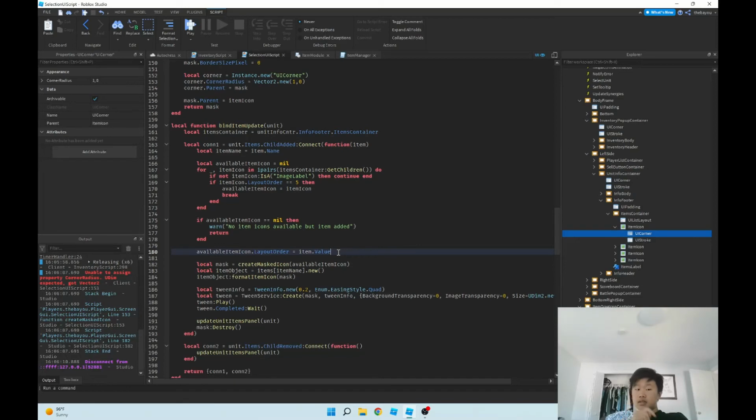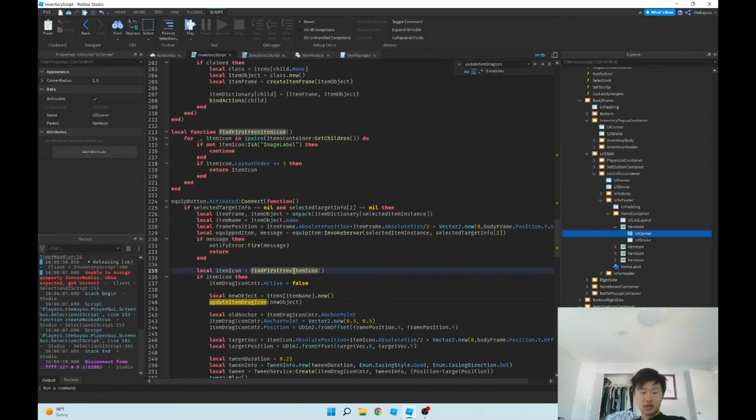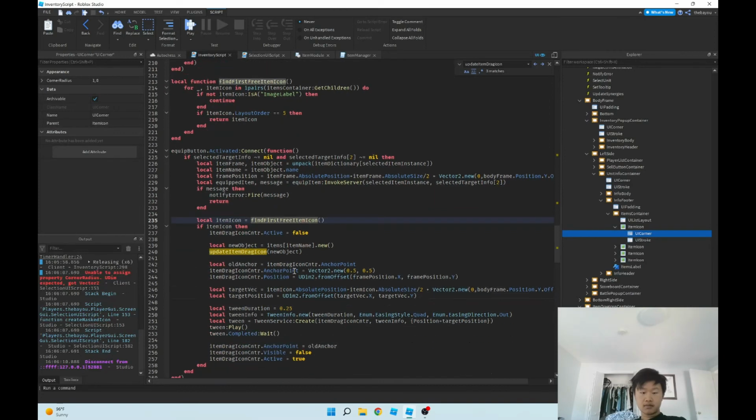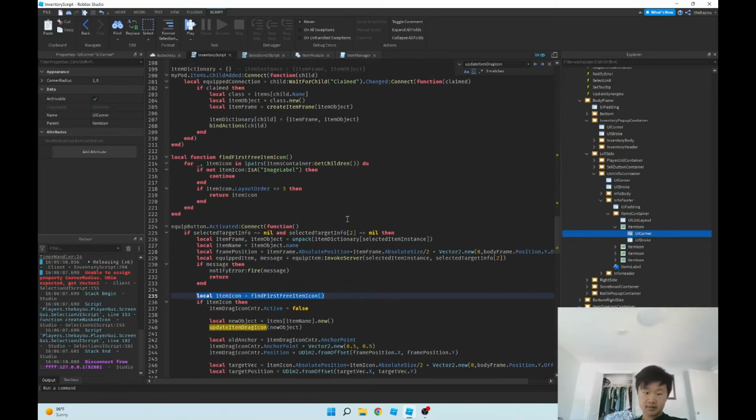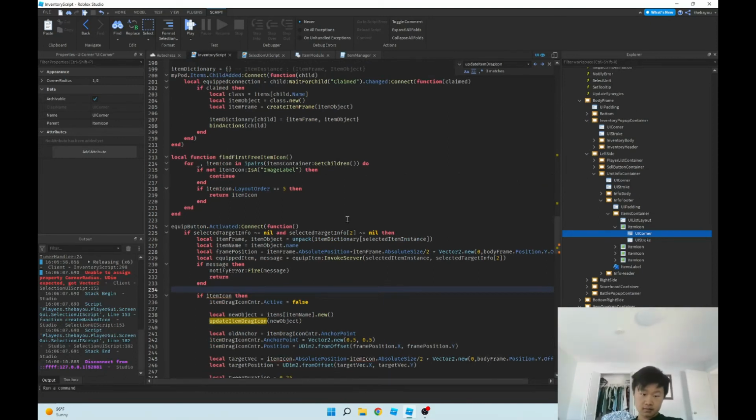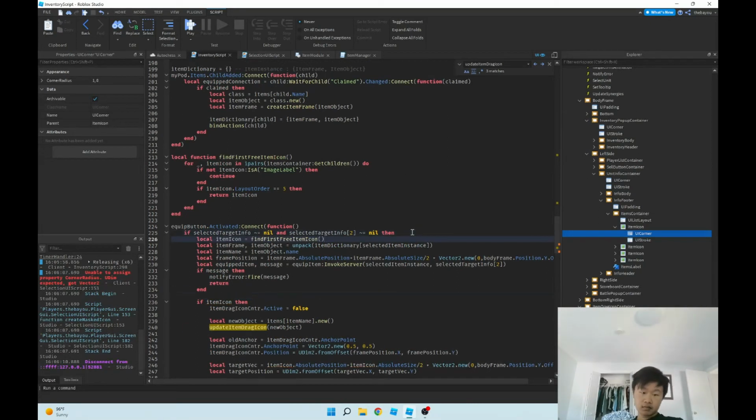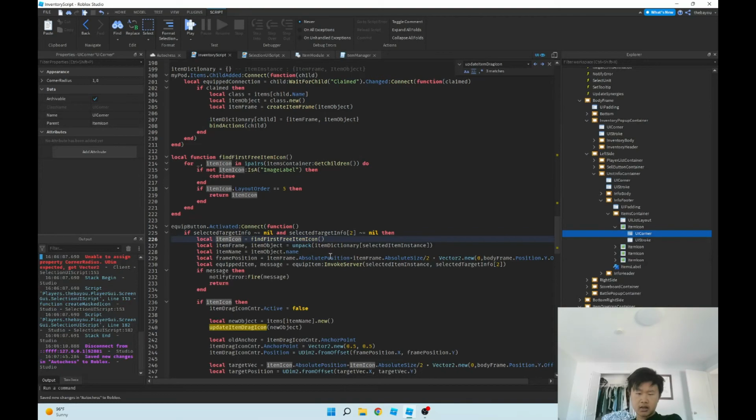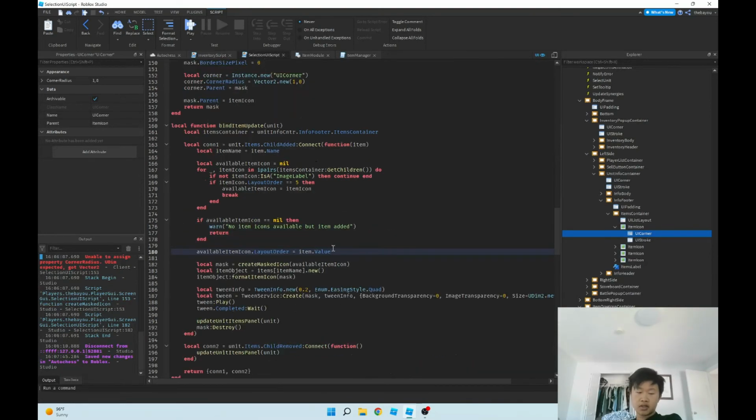How do we do that? Fine. We have to do it before we equip it. How about that? Okay. That's the only way. That's the only way we can do it, I think.